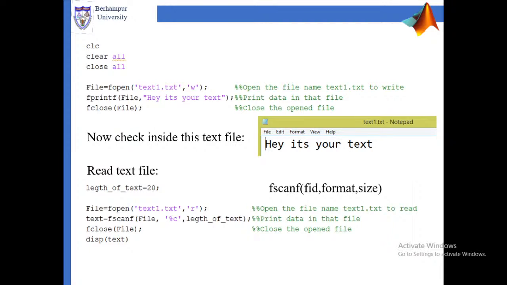So file, comma, %c. %c is the format in which the characters or numbers are there that you want to read. Now I want to read it in characters, so %c means I will read characters. How many characters? That is given by length of the text. So this will read the data in that file. Then it will close the file.